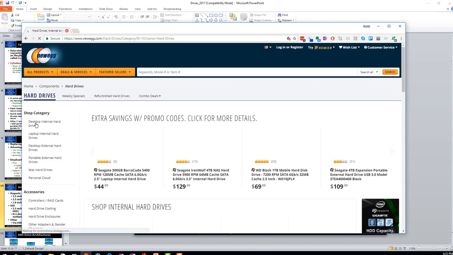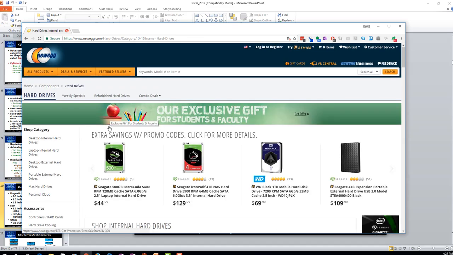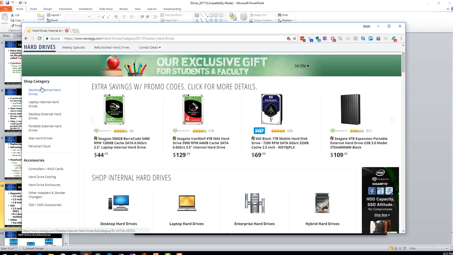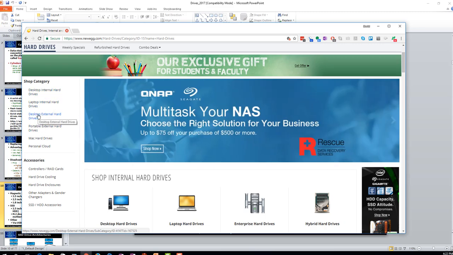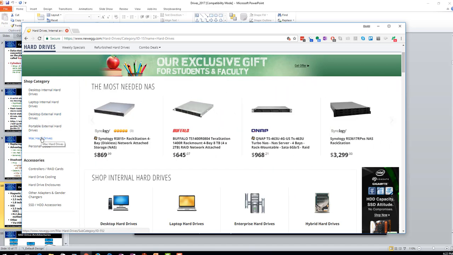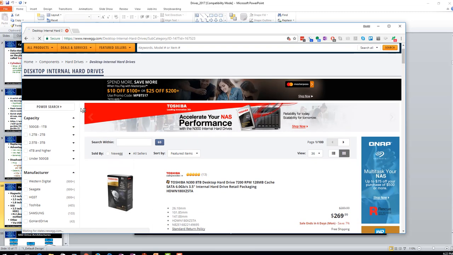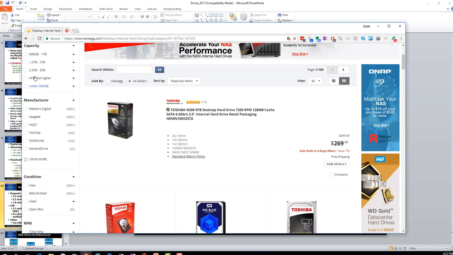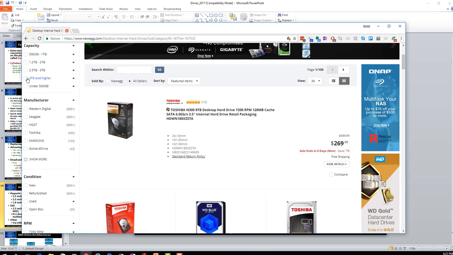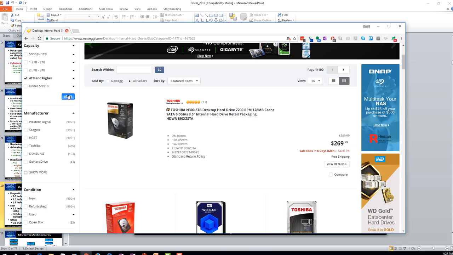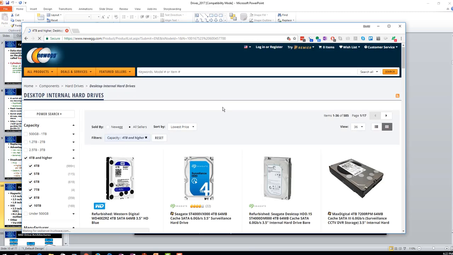Let's look under hard drives, kind of walk through some of these different categories. Desktop, usually the 3.5 inch, 2.5 inch. These are all usually external, meaning they come with a case. If you have a Mac, it's the same magnetic hard drive that's in a PC, but it's sold differently. All right, let's look at desktop internal. And let's kind of limit ourselves to 4 terabytes. That's a common size these days in desktops.